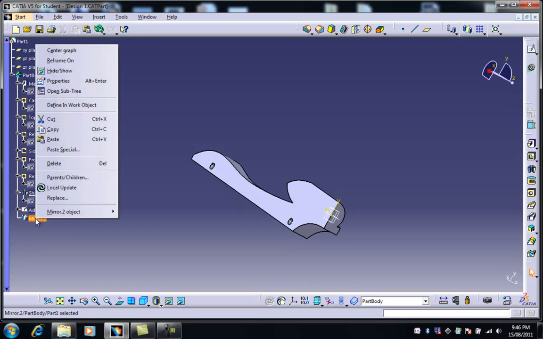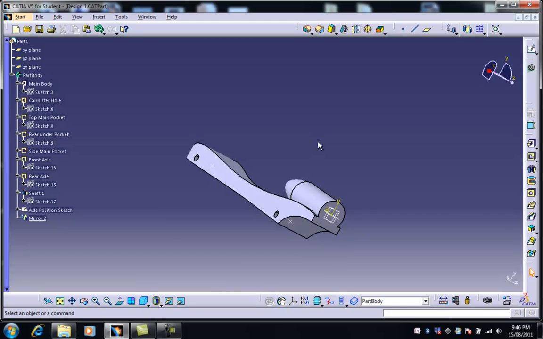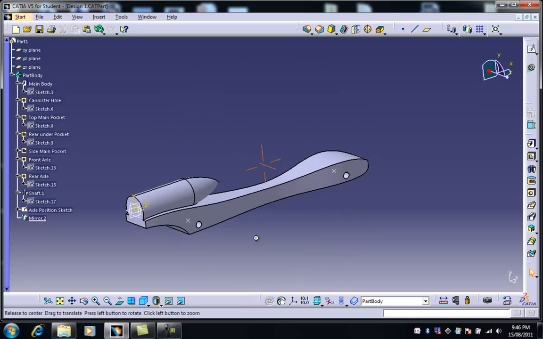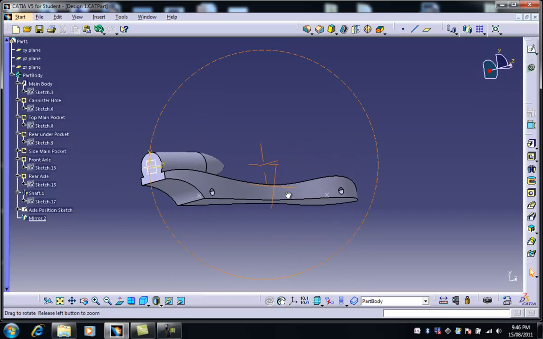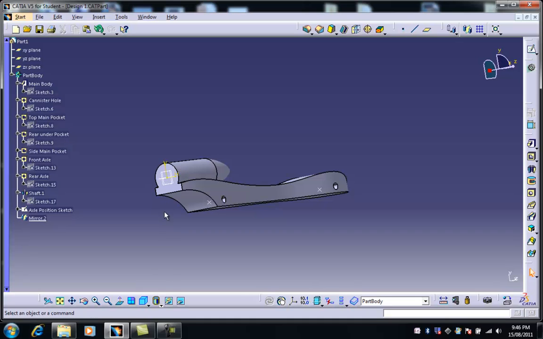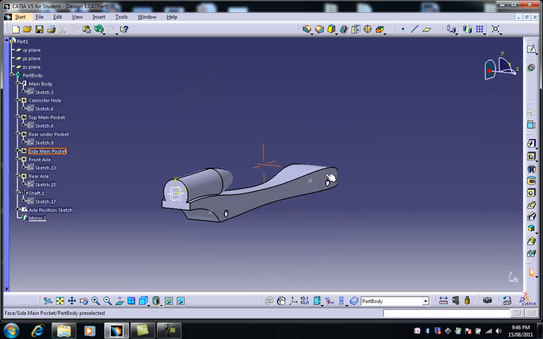So if I define the mirror as the in-work object, we now have a very different looking dragster, but there's only one problem. The hole is no longer apparent, the canister hole. But here's the canister hole in the tree. Why can't I see it? Now there's a problem for you to have a think about.